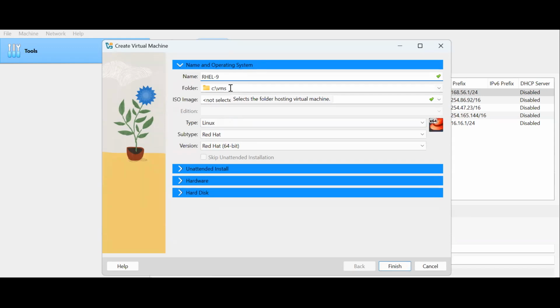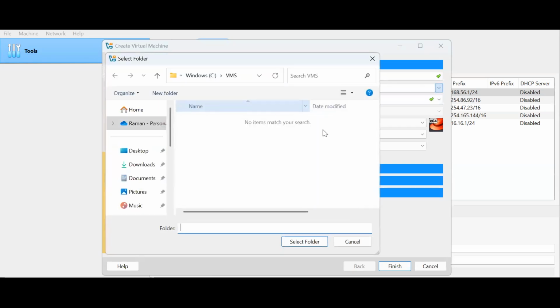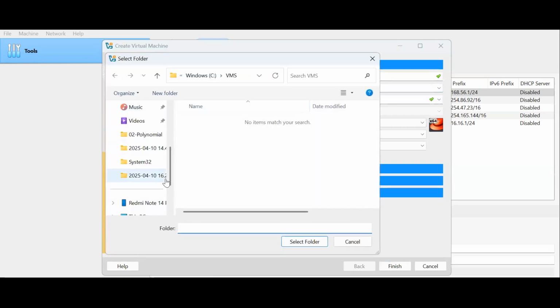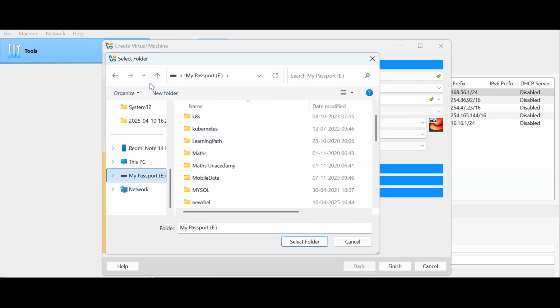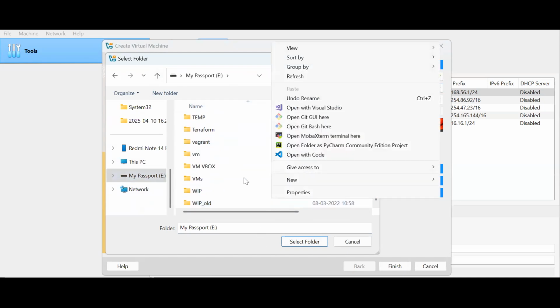So we are using Red Hat Linux 9. Okay, so I'm giving it 9. Now this is the folder where you want to create the virtual machine. So I will select a different folder here. I click on other. I'm using my external hard disk for this. So I will just create a folder here. That's better.